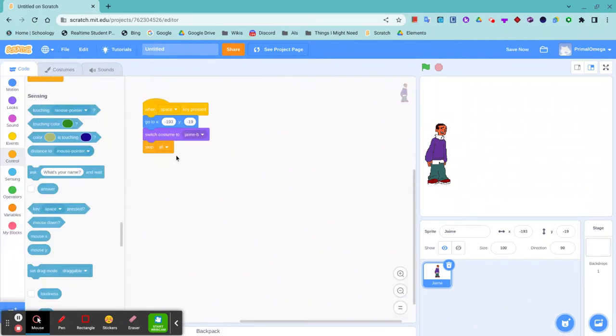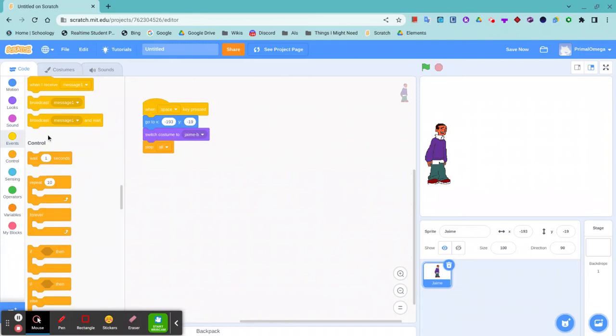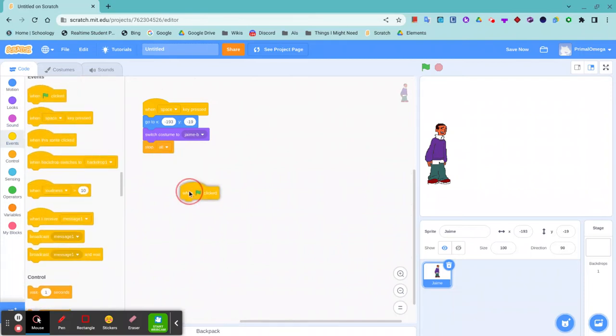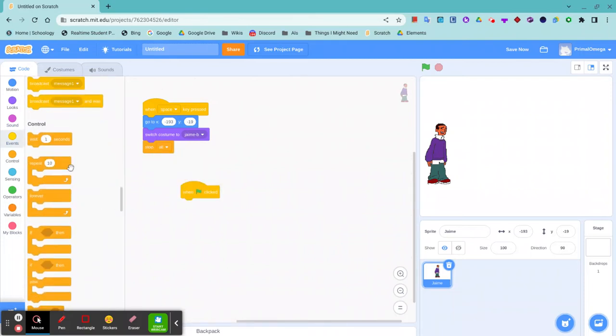And the only thing I have here right now is just a basic reset that will bring him back to where he is and put him on this costume. Now, what we're going to do first is we're going to set up his changing of costumes. So you're going to want to go to basic, just when flag is clicked, add forever.